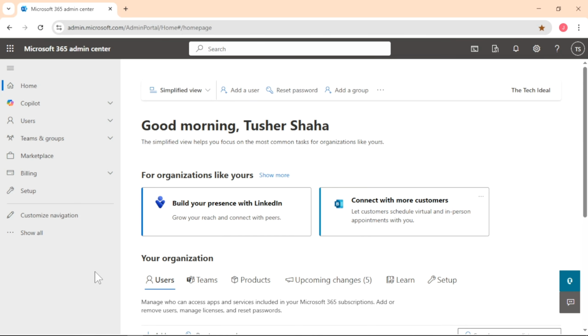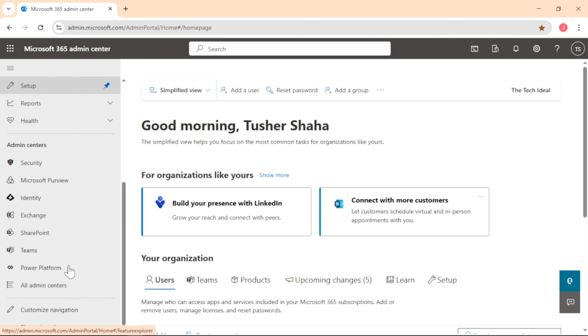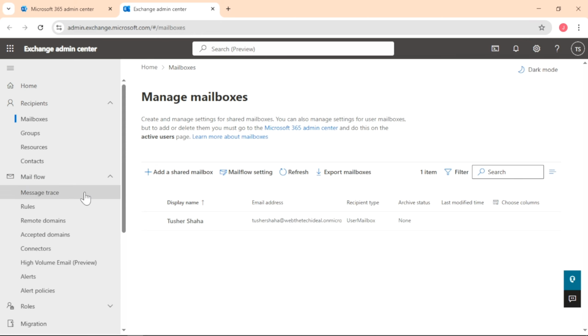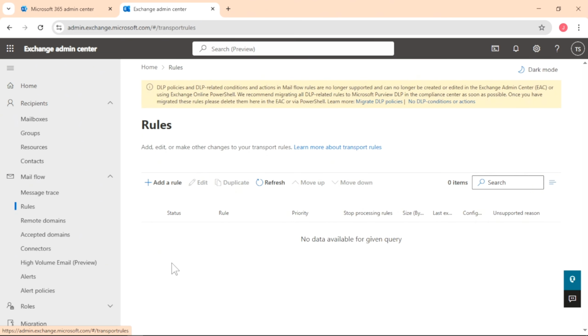First, log into Microsoft 365 Admin Center. Click on Show All, scroll down and click on Exchange. Exchange Admin Center opens. Toggle down the Mail Flow tab and select the Rules menu. Here you can see no rules are previously added, so let's create a new rule to whitelist a domain.